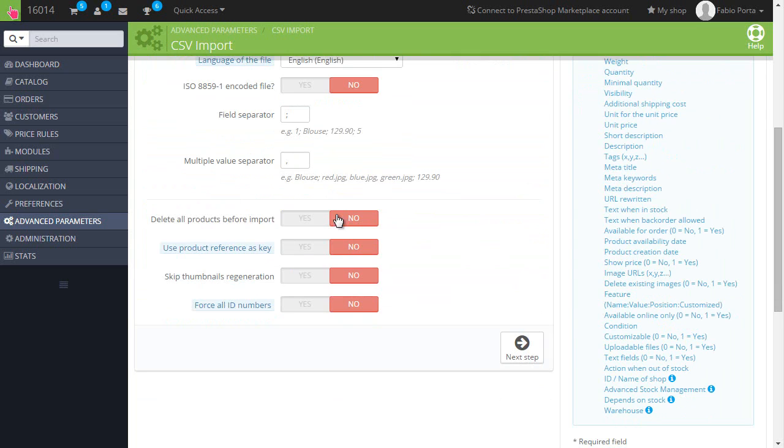So the first one will, as the label suggests, erase all products you have in your store. So this means killing all previous order data as well in case you don't replace them with the same products. Of course, this is highly not recommended unless, of course, you have a very specific reason to do it.